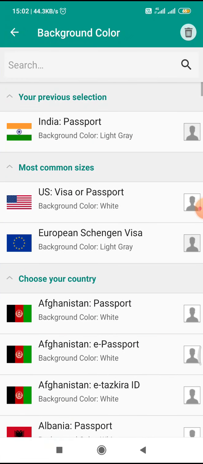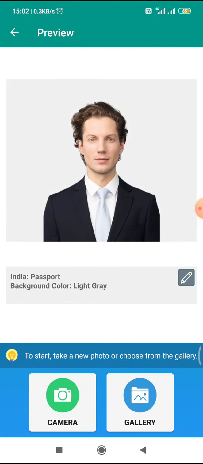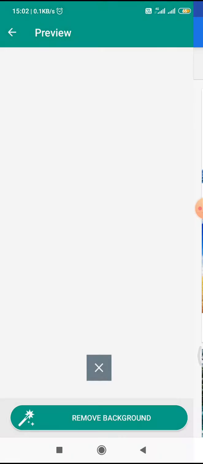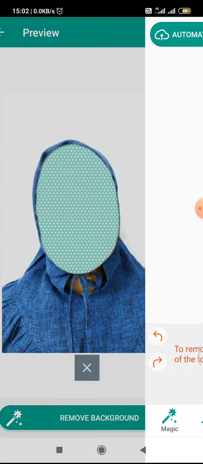On the next screen you will see the list of countries to select. As we want the gray background, we have to select the country with background color as gray. So you can select India here. You can also select any other country with a background color option as gray. After this, you will see two options, camera and gallery, and as you have already clicked the photo, you can open it from gallery. Click on remove background on the next page when the image is open.